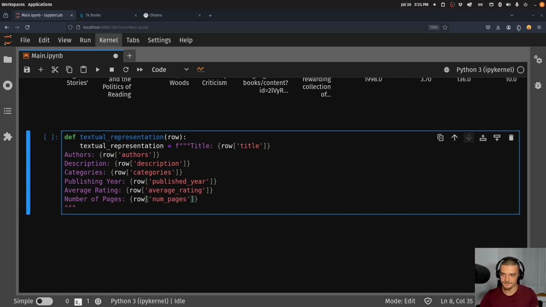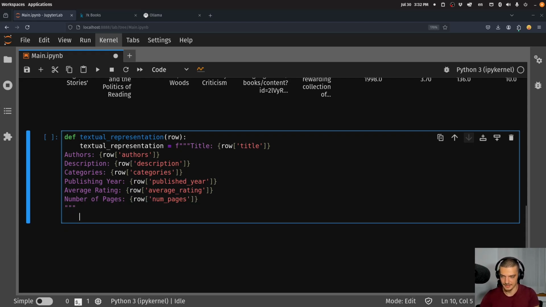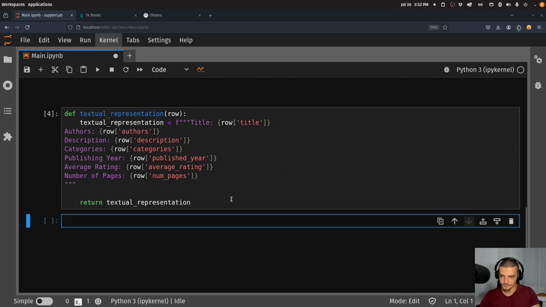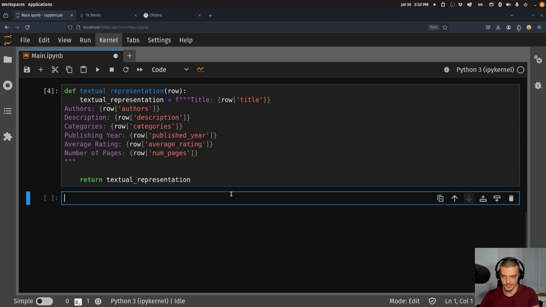All right, so that function takes a row and turns it into such a string. And then all I have to do is just return this textual representation like this. All right. So let's see what happens when I apply it. So let's say df iloc up until 5 and then apply the function textual representation.